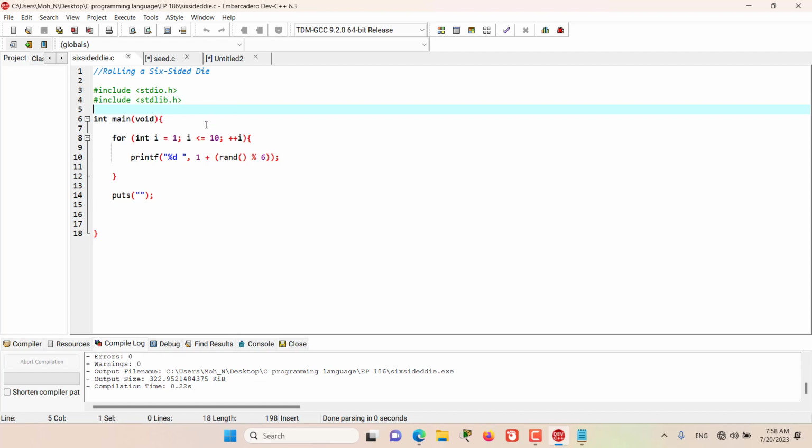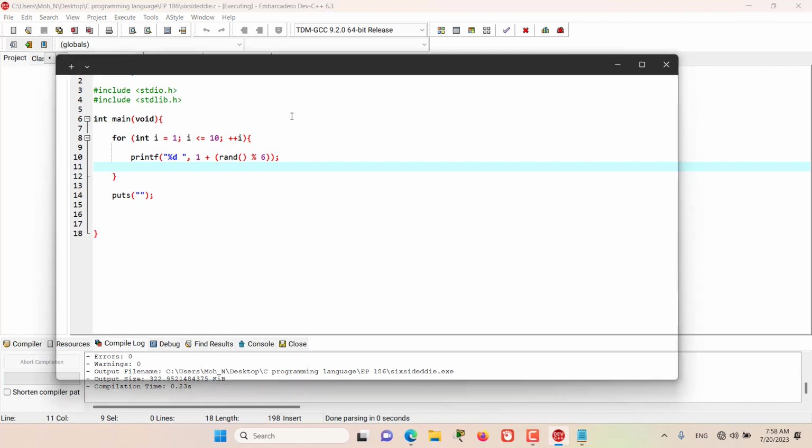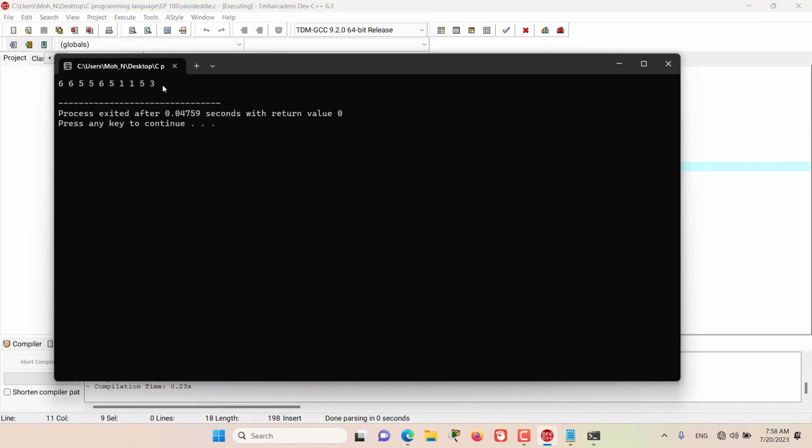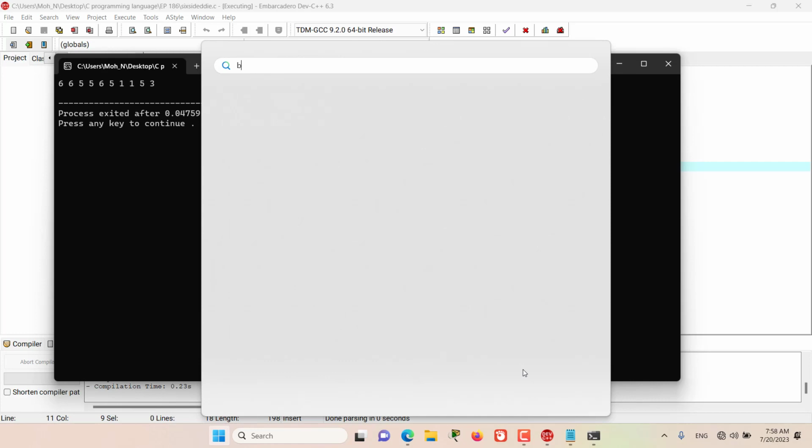In this previous program that we used to roll a six-sided die, we used this function rand to generate the numbers from 1 to 6, 10 different generated numbers. Let's run this program. Now, as you can see, we have got these numbers. Let's copy them and put them here in a notepad file.